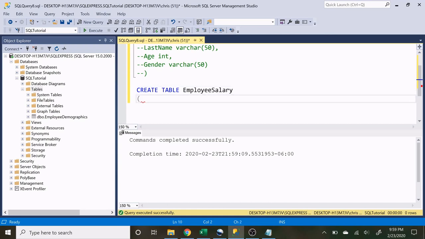And enter an open parentheses. So now we're gonna do the same thing. We're gonna do employee ID. Let's make that an integer. Now we want the job title because we wanna know what they do. And this one is gonna be varchar 50 because we keep it pretty simple.